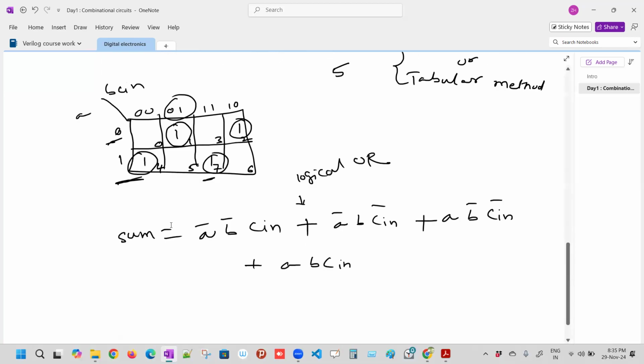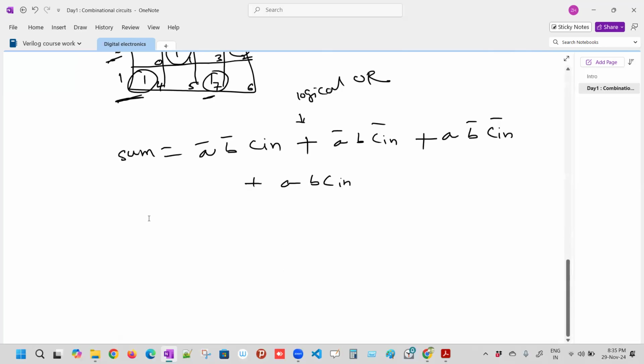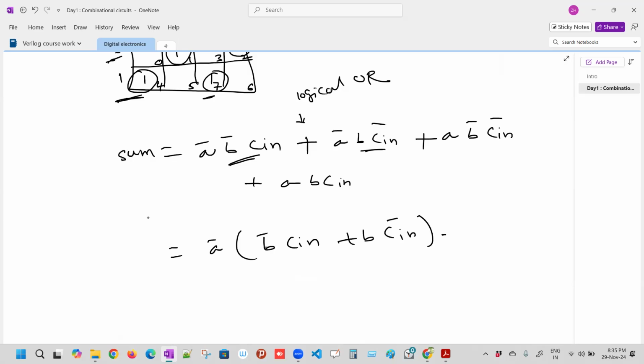So now what we have to do is see whether there is any possibility of minimizing this. If you check, take A bar common, B bar C in from here, and from here B C in bar. Now here if you take A common, you can write B bar C in plus this B C in.